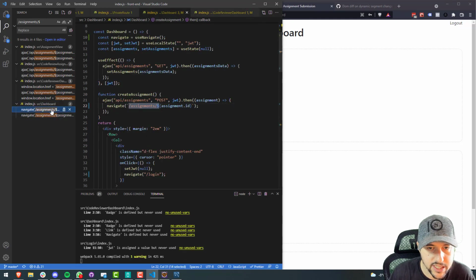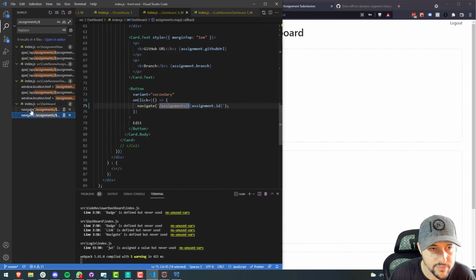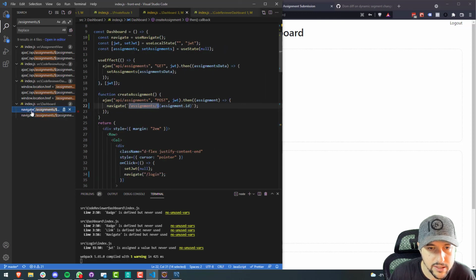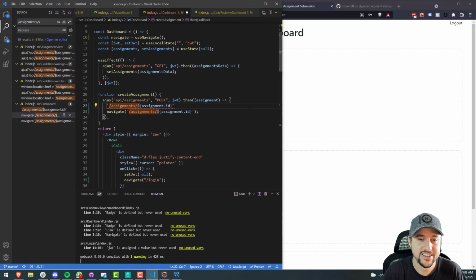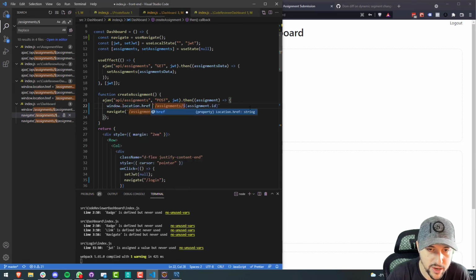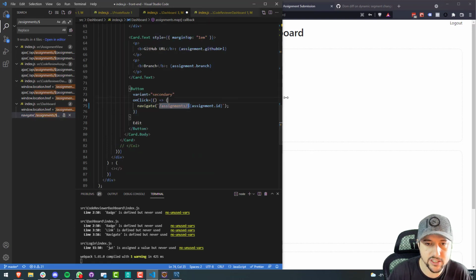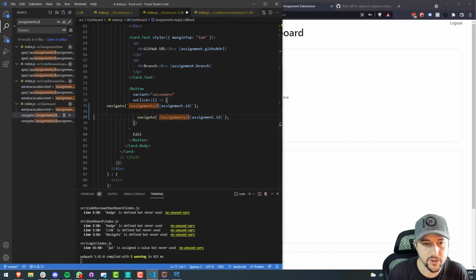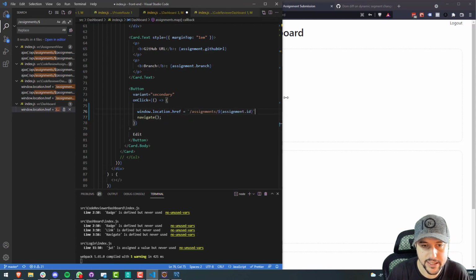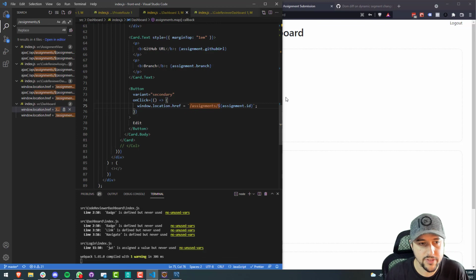And then in this one here, when creating an assignment, probably assignments slash whatever. Yeah, same problem, right? We're kind of just undoing all of our navigates, which is really annoying. window.location.href equals, and then this last one here is navigate, or not navigate, sorry. window.location.href equals, and we'll grab that same path, like this. Okay, so fair enough. That will be the way it is.